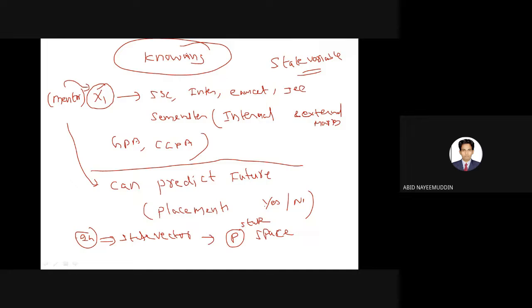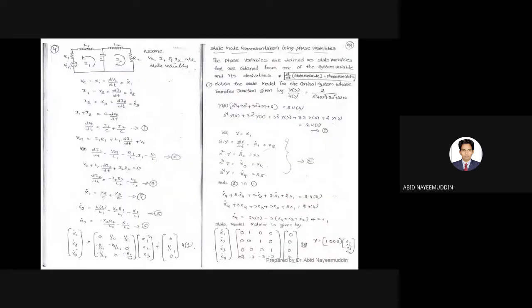So you are acting as a state variable, your mentor is acting as a state vector which consists of information of some group of state variables, a group of students, and the state space will give you the information of all. So this is the concept of state variable.